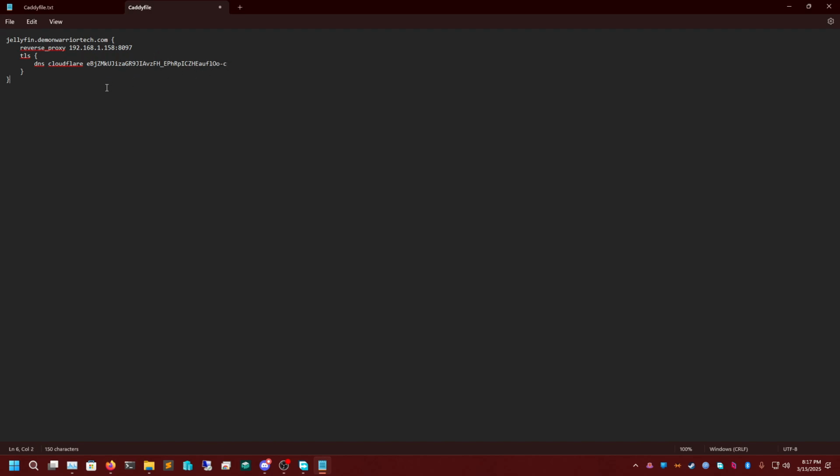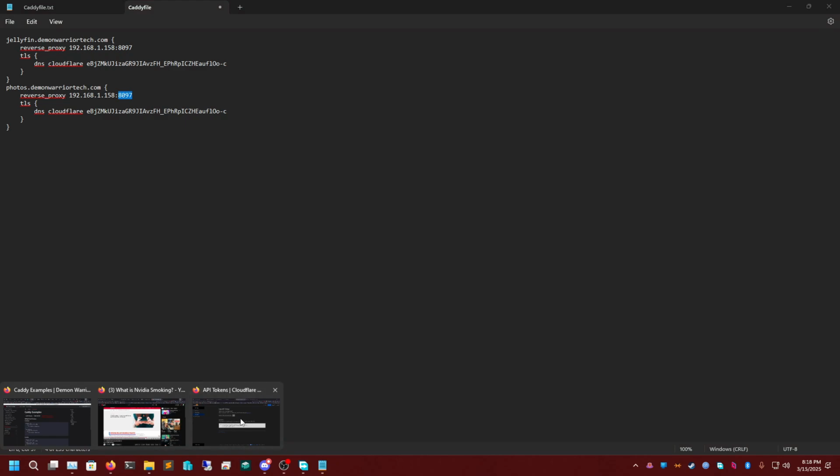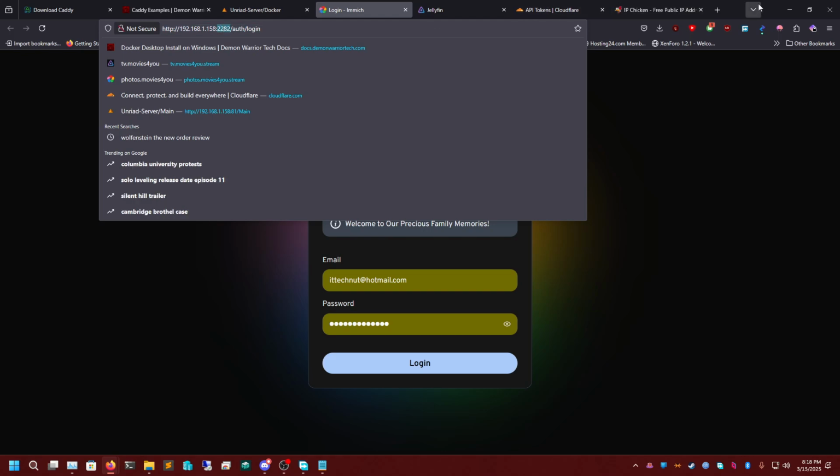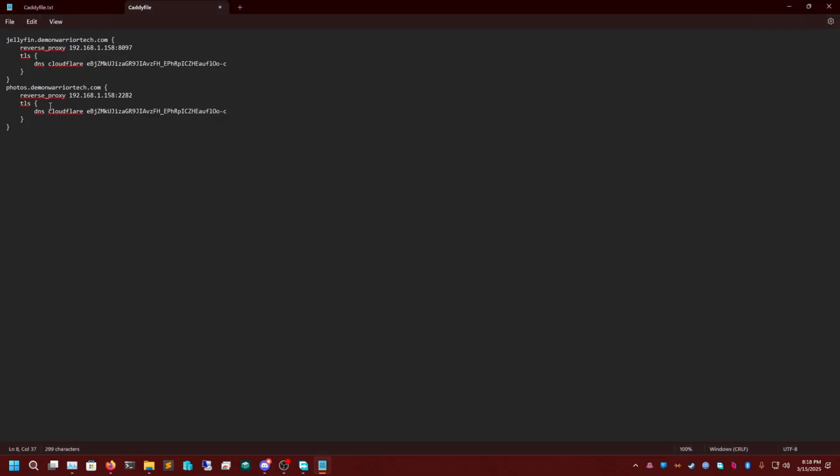DNS, your API key. Let's say I want to make another one for another domain, let's say I want to do image, right? Let's do photos.demonwarriortech.com. If I want to do another one like this, a second subdomain, I just copy and paste this in here and just do photos for image. And I just change this to my image port, which if I go to my server is going to be 2282. We'll add that in there. And that should be all that's needed.